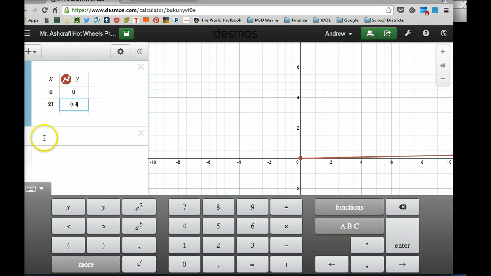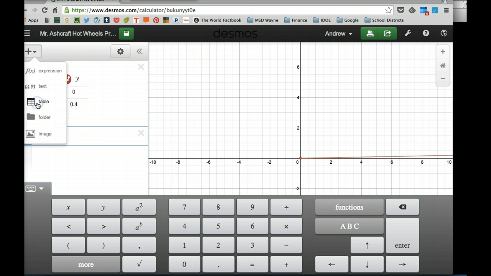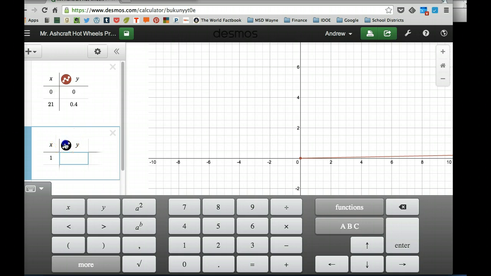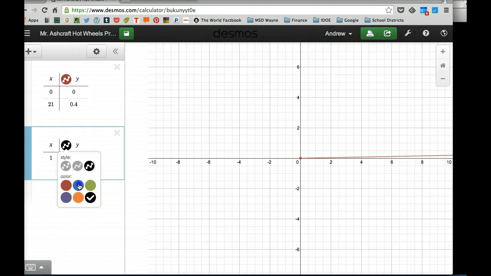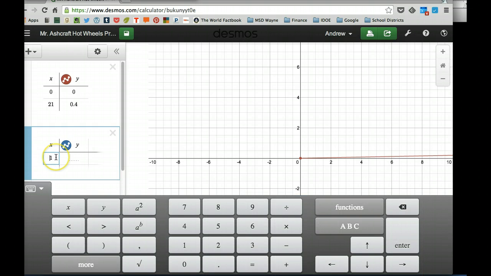Now to add a new table. So for my 30-degree table, it's going to be blue. Add table. Again, you're going to left click and hold. Change it to the third style, and you want blue. And then you're going to fill in the table again, 0, 0, and then you're going to have the track distance represents your x value, and the time represents your y value. And you're going to graph your distance and the time that it took.